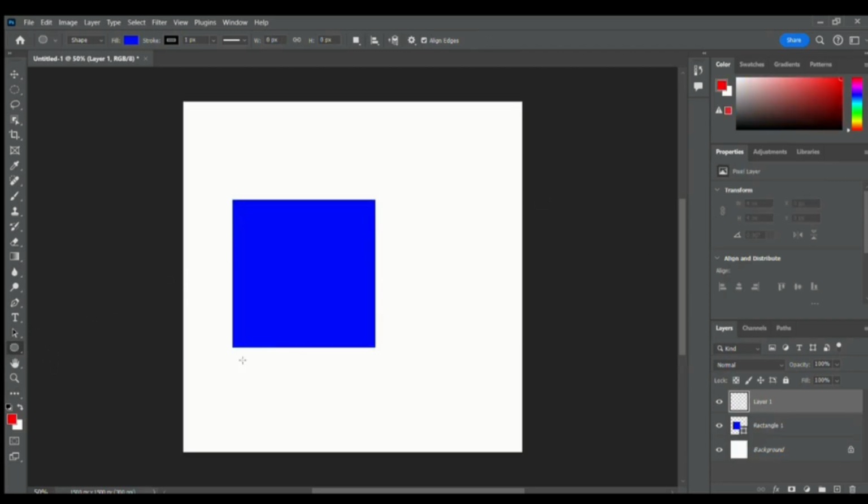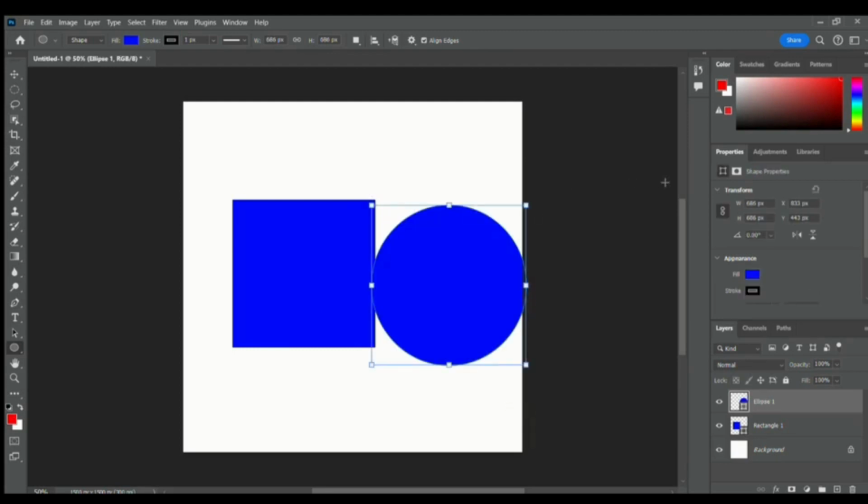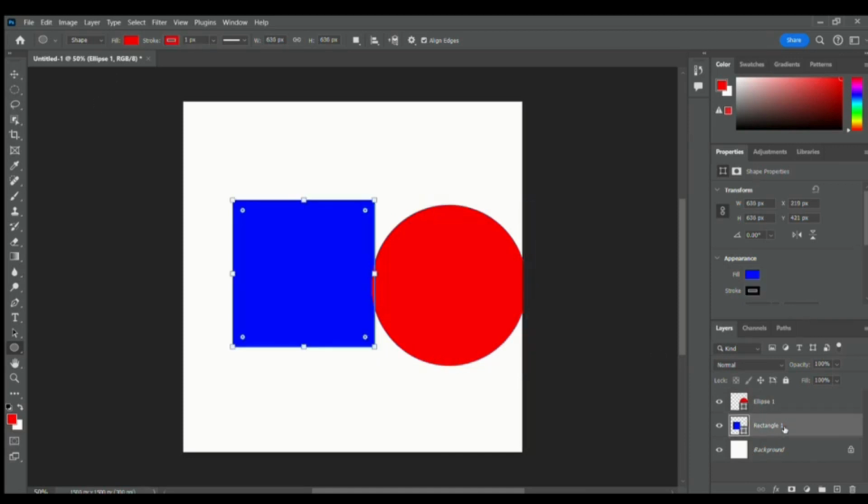And in this layer, I'm going to create my circle. I'm going to change the fill color on this. You can also change the stroke color. The stroke is just the outline. Usually it defaults to black. I think it defaulted to black on this square too, so I'm going to change it.